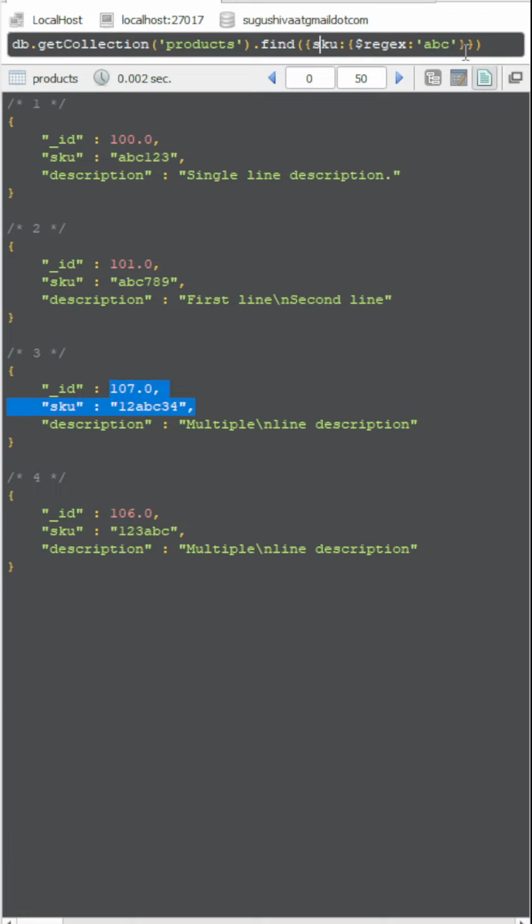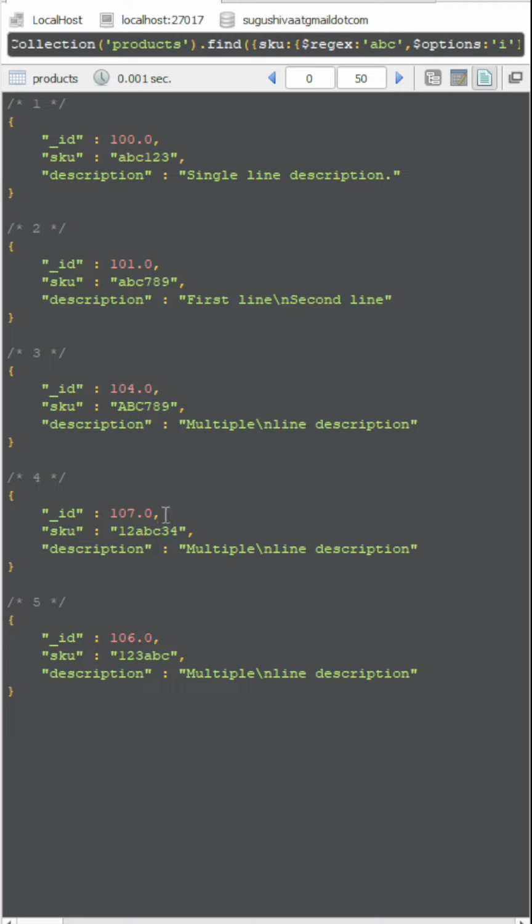So how to include that also? For that you need to pass options here and put i here. i means case insensitive search. So now that capital ABC will also appear here. So you see capital ABC also comes here.